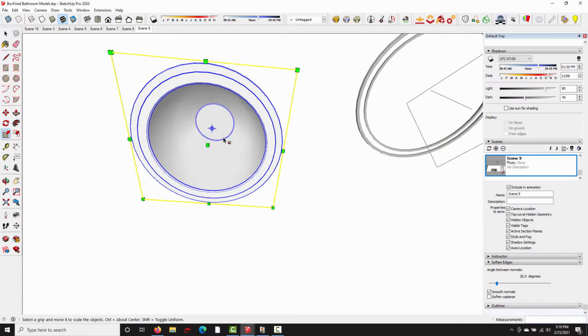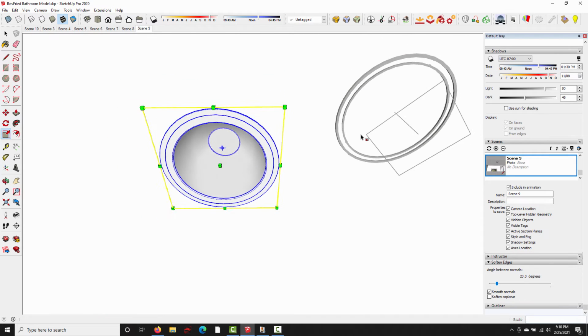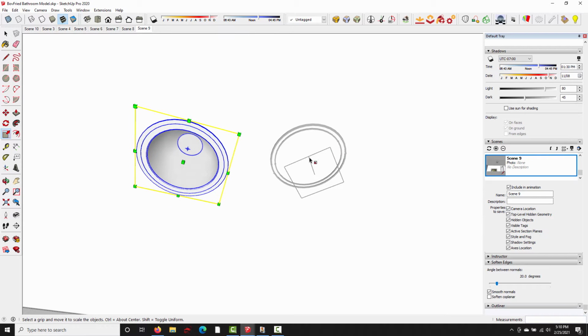Now, if you don't have Podium Browser, or if you just want to create a custom light fixture on your own, what you can do is intersect it with the ceiling plane.